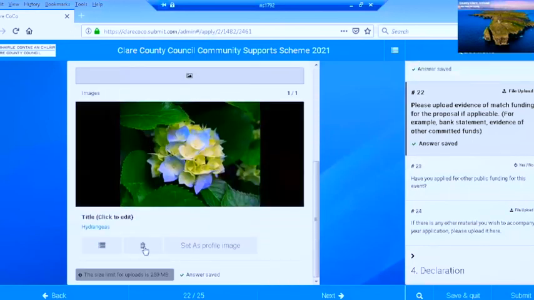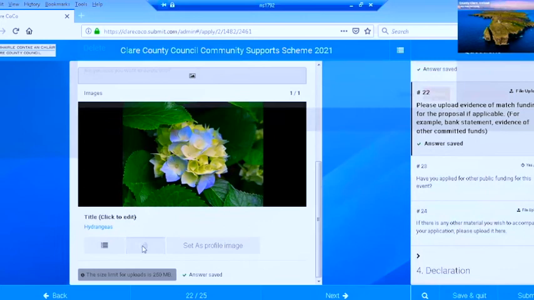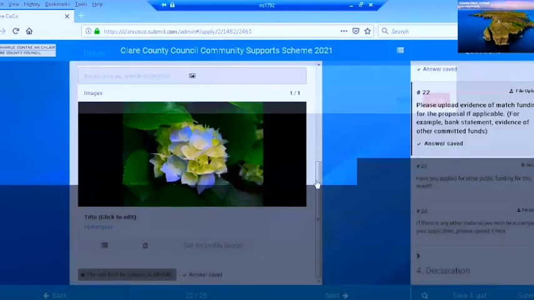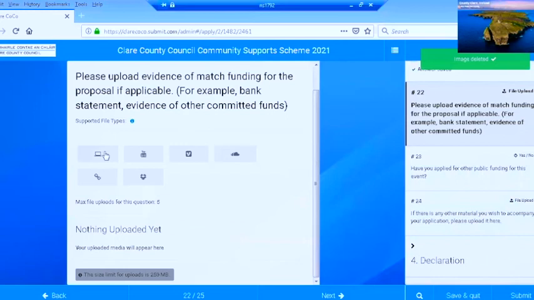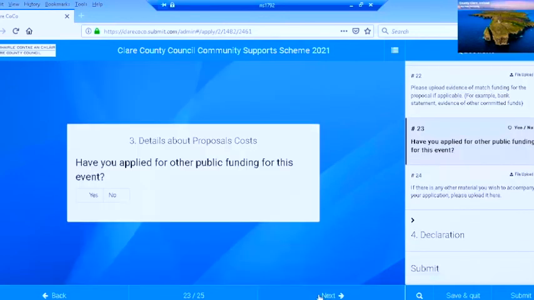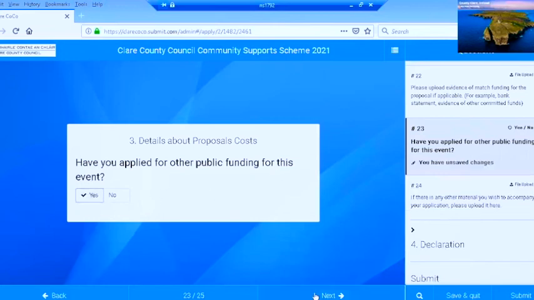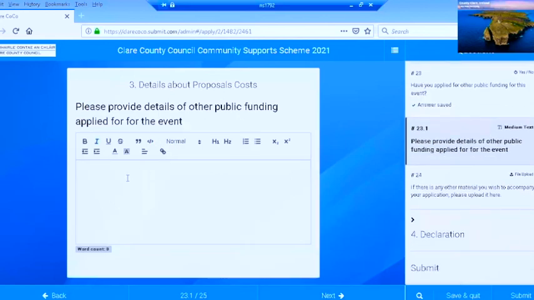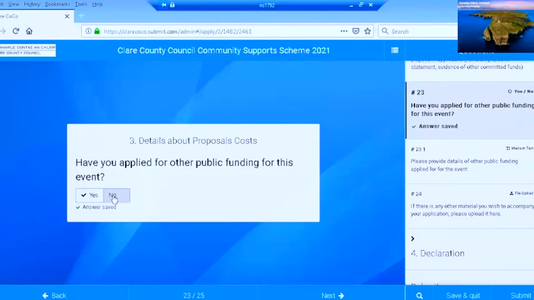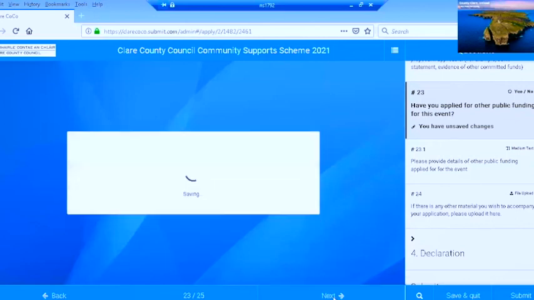Or if you're not happy with that, suppose you didn't mean to upload the flowers, you want to actually upload your bank statement, you can delete the image there. Delete. So it's likely you have a scanned image of your bank statement. I'll show you these other options when we get to the end of the form. So when you're happy that you have uploaded your evidence of match funding, you click next. It asks, have you applied for other public funding? If you click yes, you'll be asked the following question: details of other public funding. It may be a case that you haven't, so you click no, click next.